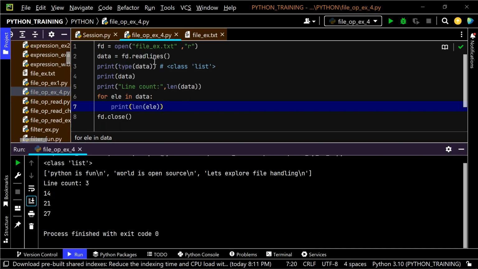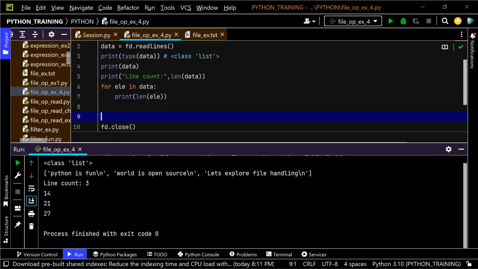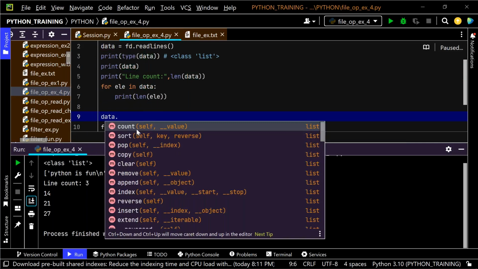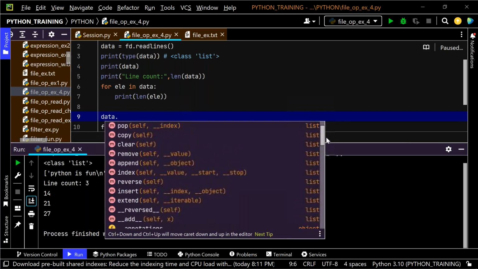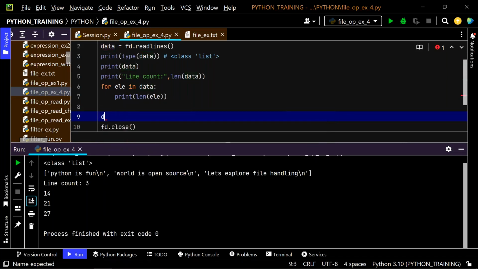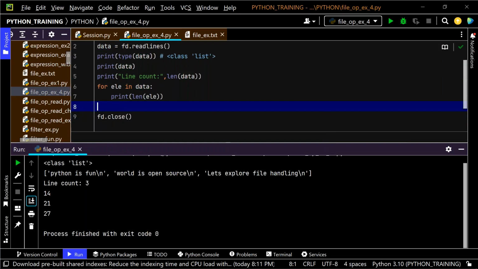So this is how we can do readlines. In readlines, it reads the lines and stores them in a list. So whatever list methods we know, for example data dot, if you look here, count we can do, sort we can do, copy we can do, pop we can do, clear we can do, remove we can do, reverse we can do. All these operations are possible. Let's say you want the reverse order of this particular file.